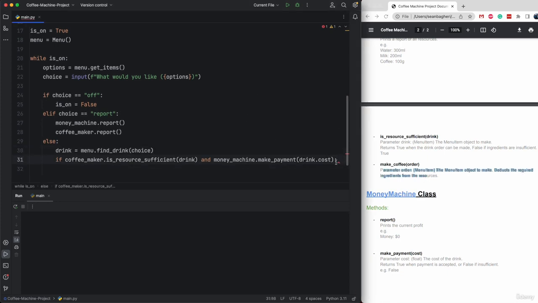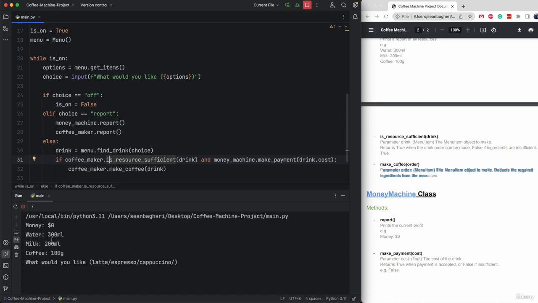So now we are going to say coffee maker dot make coffee, and we're going to say drink. Perfect. So now this is going to make us a drink. Now let's actually run it. And it's going to tell us, okay, we got this much resources available. I'm just going to say latte.